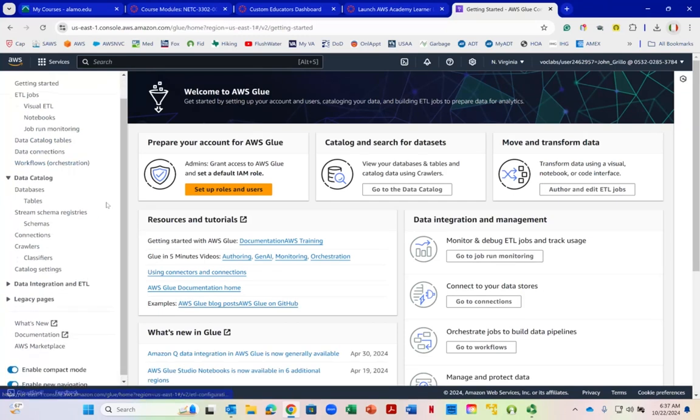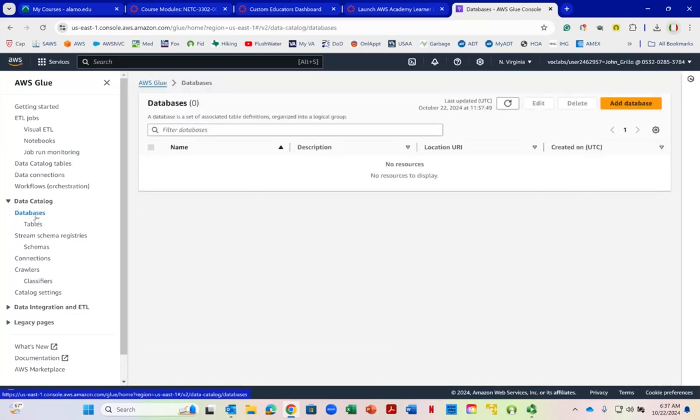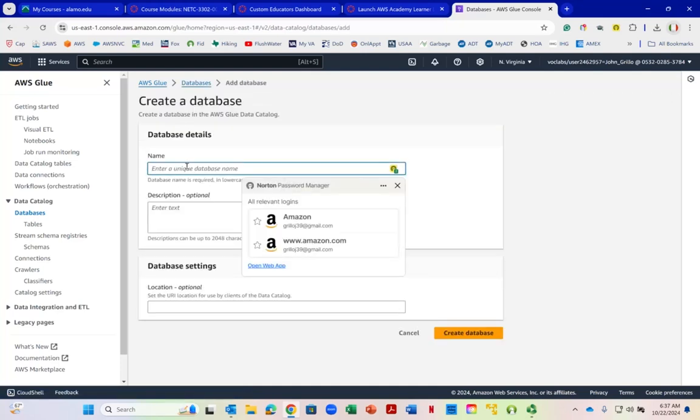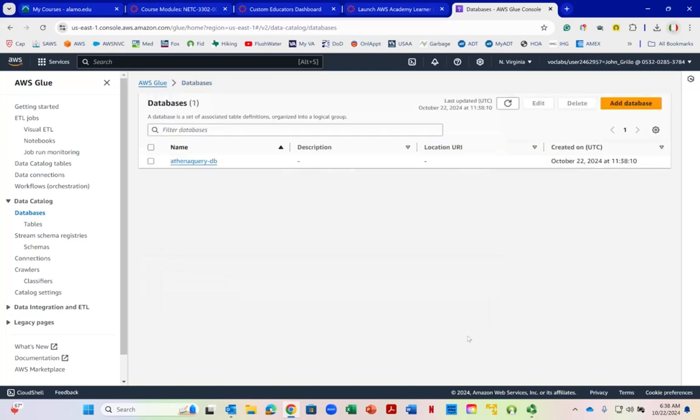Okay, and then from here we want to go to where it says Data Catalog in the left pane, and we want to select Databases. We're going to create our database first, so we select Add Database, and we've got to enter a unique name. So we're going to call it Athena Query-DB, call it anything you want, and then select Create Database.